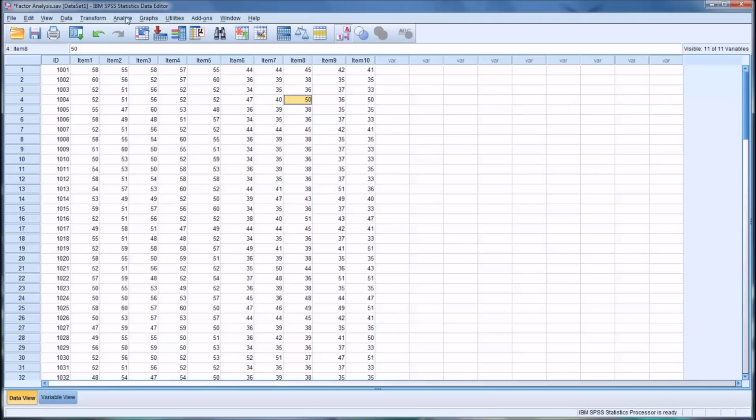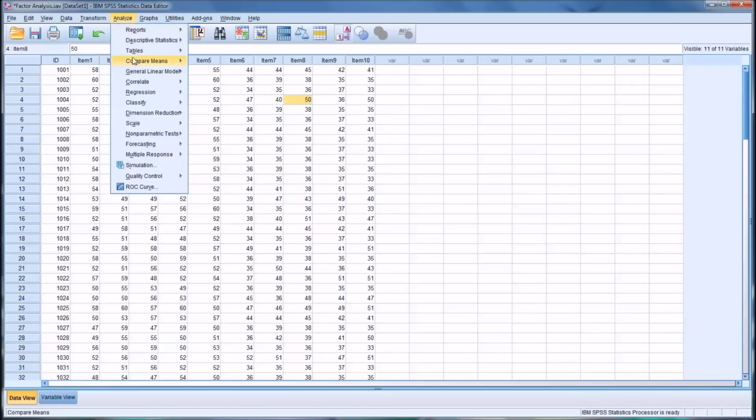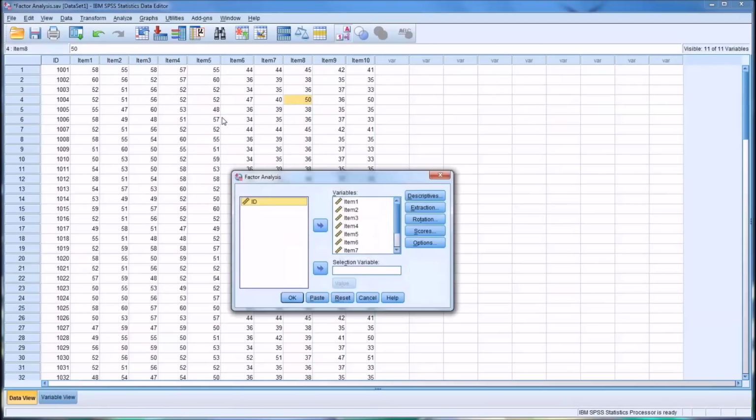So let's start by clicking Analyze. We'll go to Dimension Reduction and Factor. You can see that you have variables here: you have ID and then the 10 items. What you do is select all, then deselect ID, and move them all over into the variables list box. So in a factor analysis, all the individual values for the different items are loaded into this variables list box.